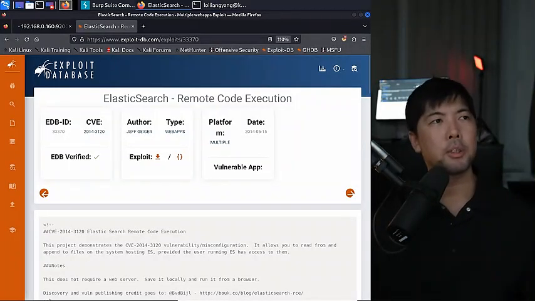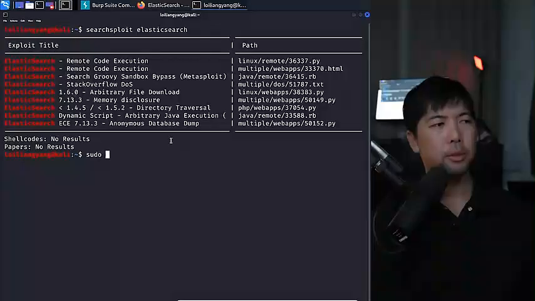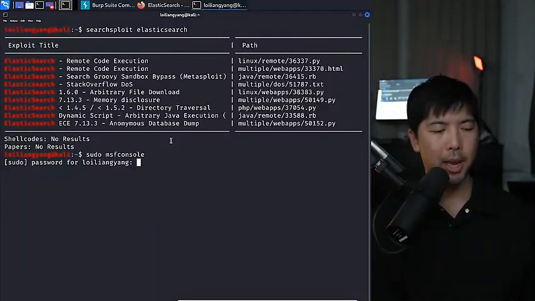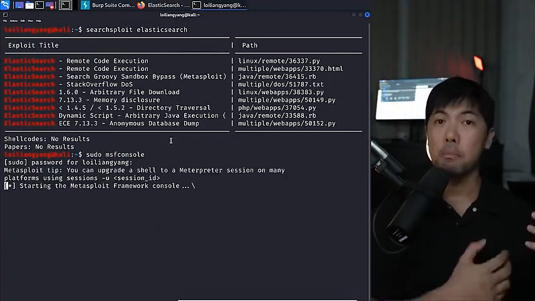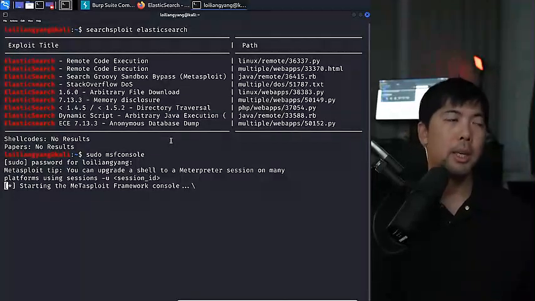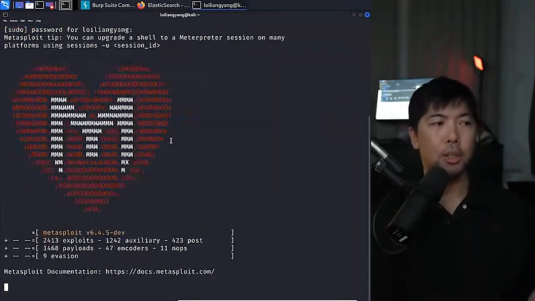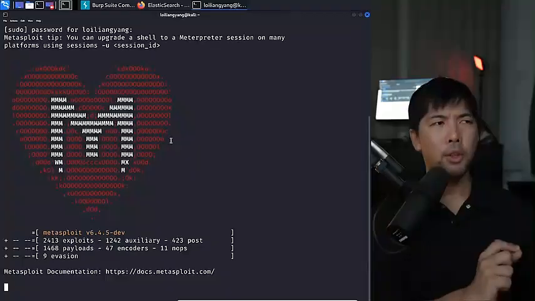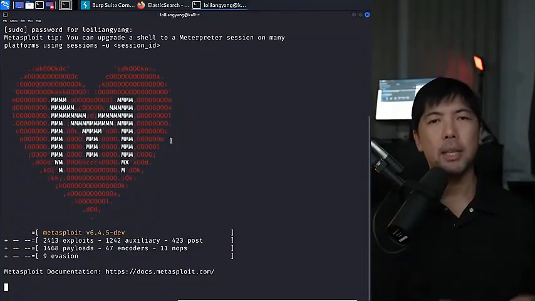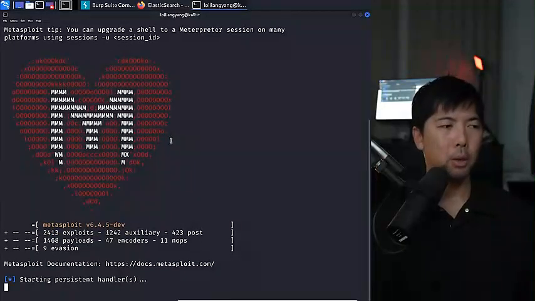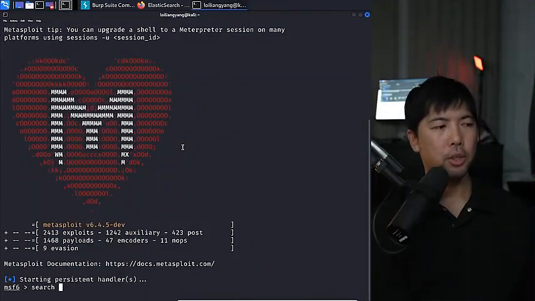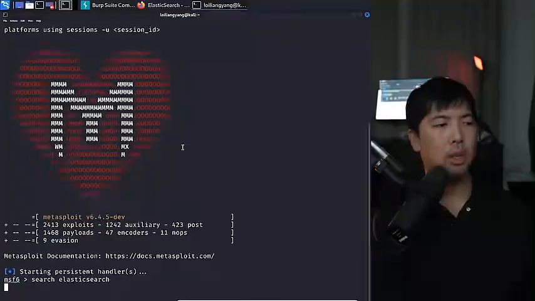So the first way is going to be the script kiddie way, and all you got to do is enter sudo msfconsole, go ahead and enter your password, and you are now starting up Metasploit. And with that, all you got to do is just search for Elasticsearch in this case, and use that exploit to run it against the target site. It's really straightforward. So now it's loading.